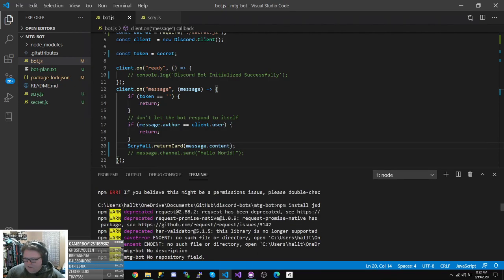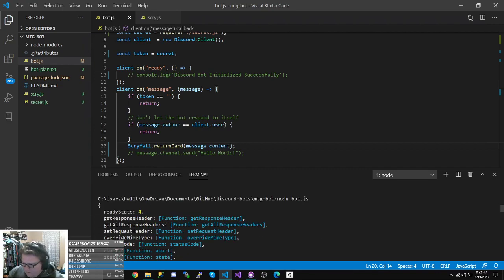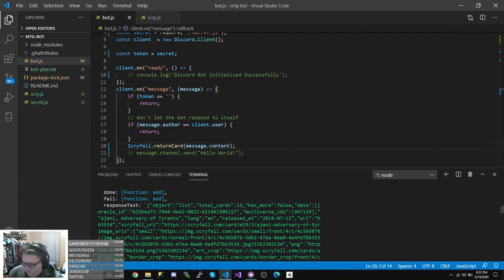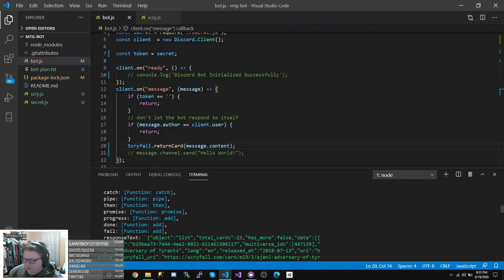So, okay, as I was saying, this is all the card information for, or I should say, this is, yeah. So it found 23 cards with the name Ajani in it.